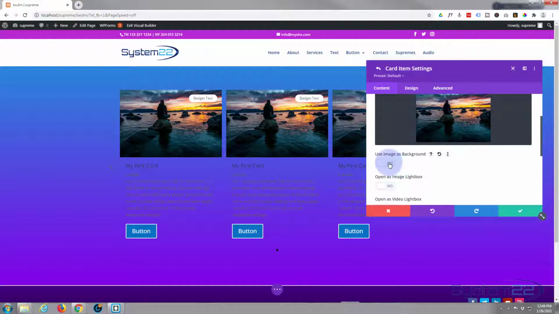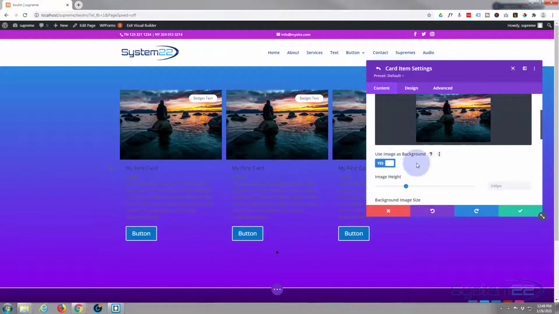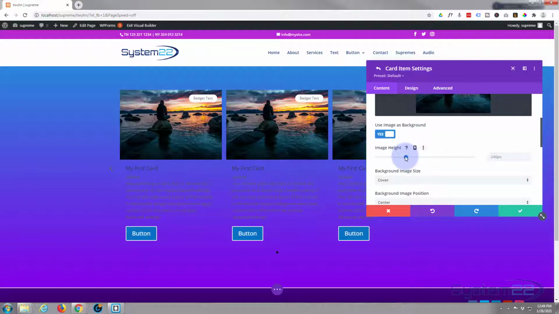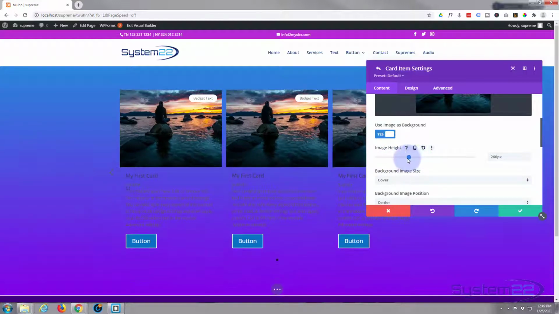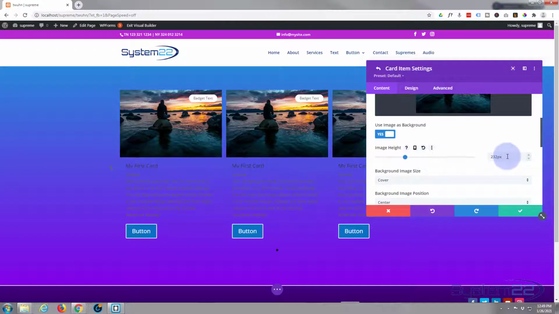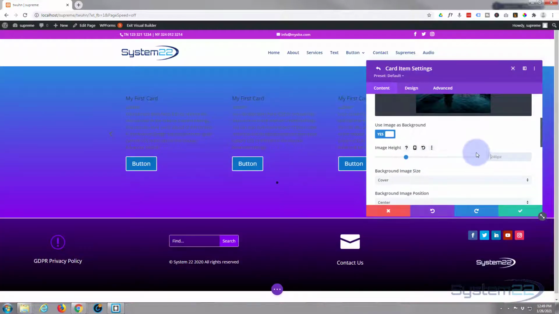And you can also open it in a light box. You can change the image height here to whatever works for you. And if you play with this and don't like what you've done, simply select it, delete it, it'll go back to the default for you.